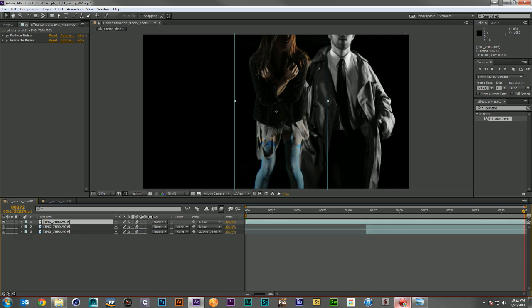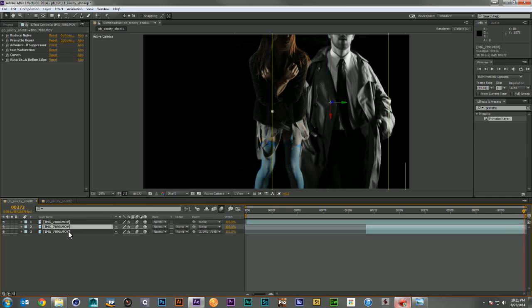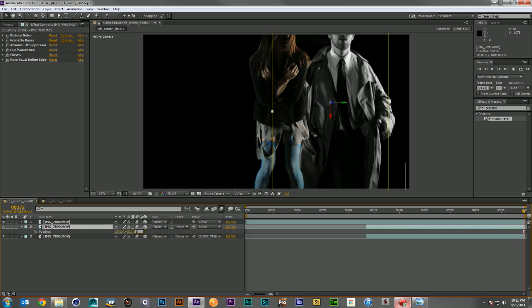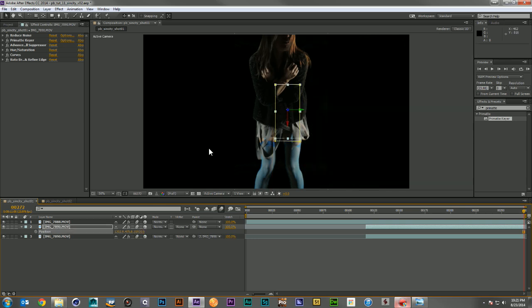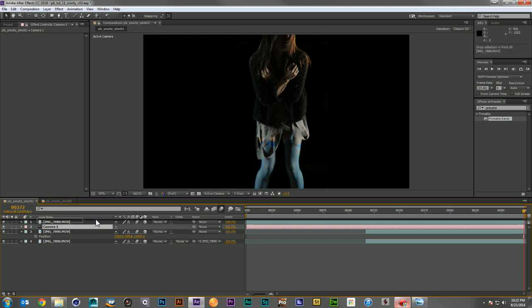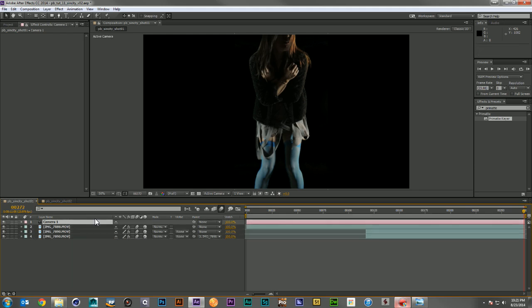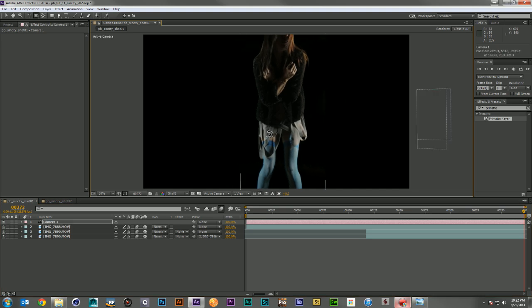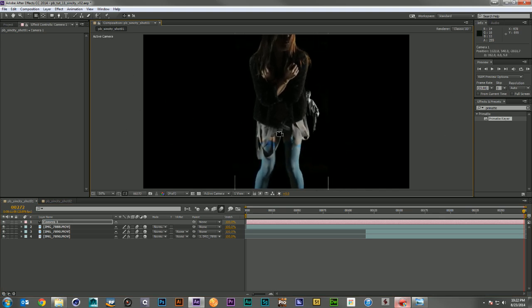So I'm going to switch on their 3D layers, and then I'm going to position them. Now, I'm going to take Eric's, and I'm going to push him back a pretty good ways, about 10,000 units back. And then I'm going to go ahead and create a new camera. I'll just make this a 50 millimeter camera. I'll enable depth of field. I'll say OK. Move my camera to the top. And now I've got them both in a 3D space.